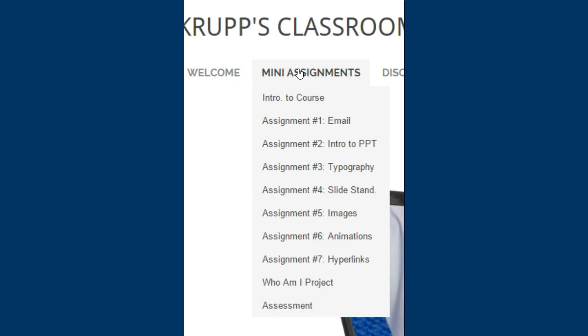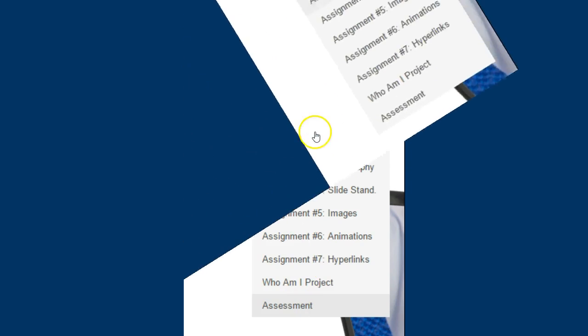Now please note each assignment has a customized theme. For instance, Assignment 1 is Email, Assignment 2 is Intro to PowerPoint, Assignment 3 is Topography, Assignment 4 is Slide Standards abbreviated, Assignment 5 is Images, Assignment 6 is Animations, Assignment 7 is Hyperlinks. Then it wraps up all of your learning into a project called Who Am I, and last but not least, how you're going to be assessed. So let's take a look at assignment number 1.